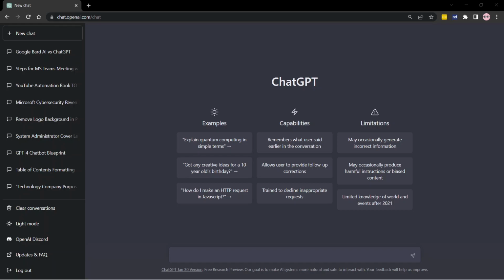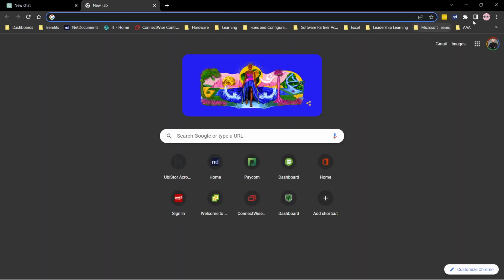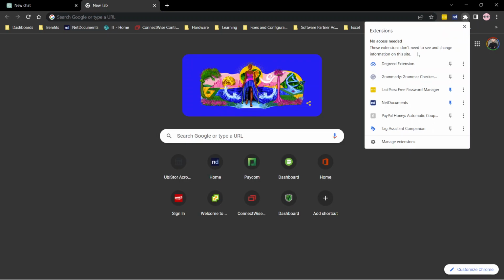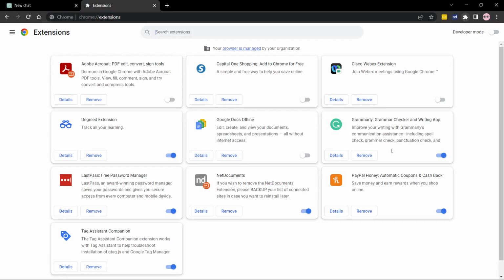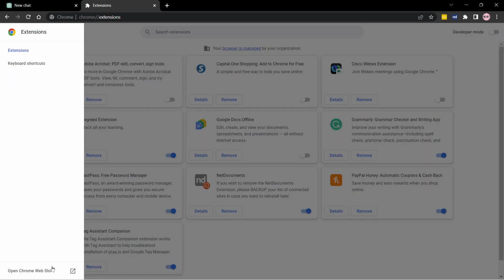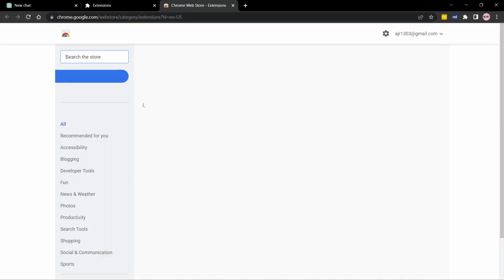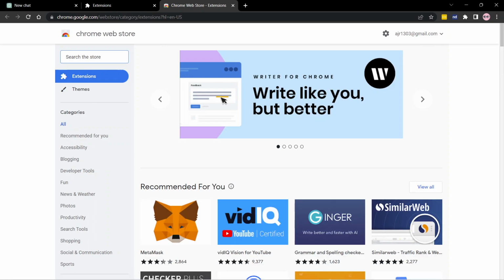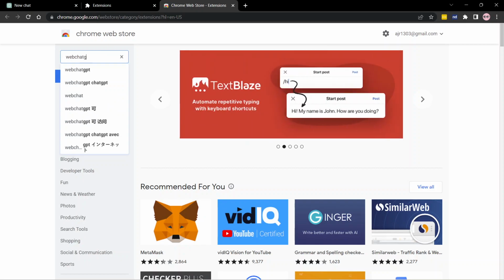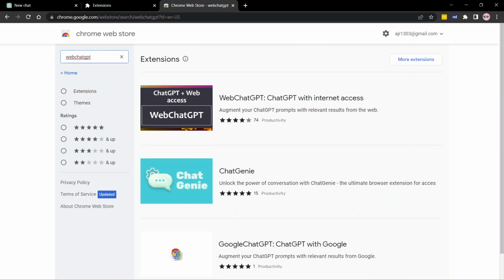Here we go. So first thing you're going to do is open up a new tab, go to your extensions. Right under your extensions, you're just going to come on this left side and open the web store, excuse me. Right on this hand side, you're going to type in WebChatGPT, and hit enter. It's the first one that comes up. It's that top option here with the 4 stars, 74 productivity.